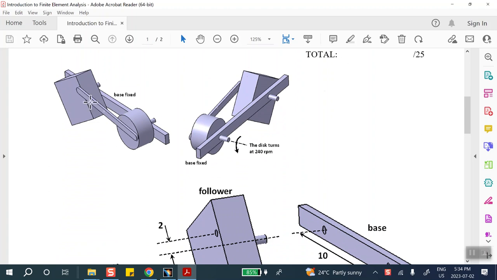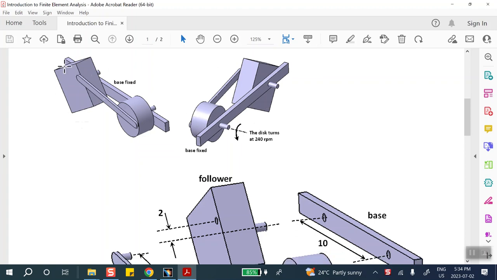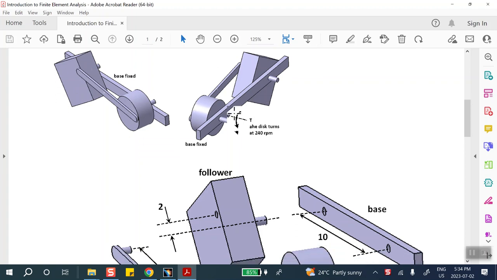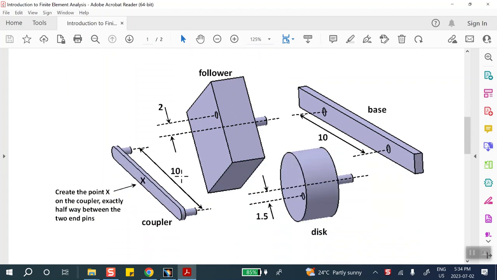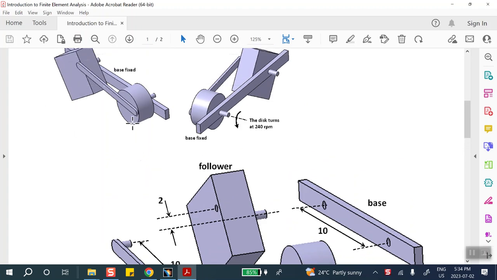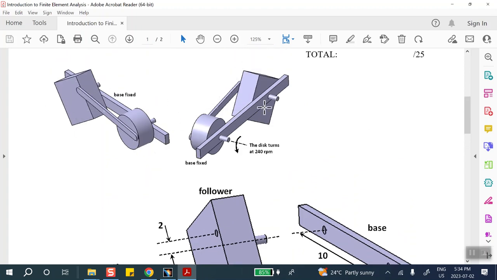Now, the problem is this geometry. It's made of essentially four parts. There is a base here, there is what we'll call the follower, there's this one that is called the driver or the disk, and then there is a coupler. Essentially, this is the same geometry that I did in the class for you. It is the same one actually. It's called the 4-bar linkage.